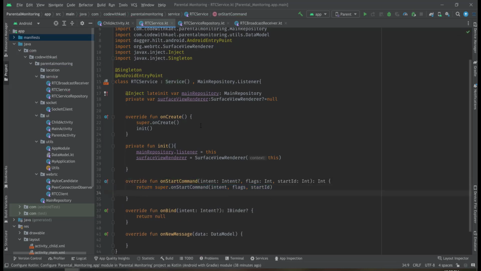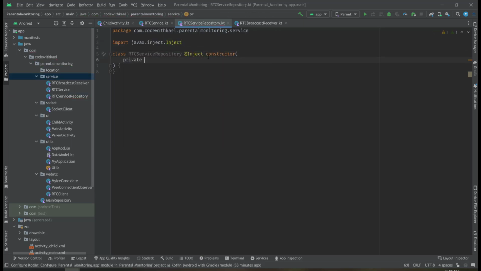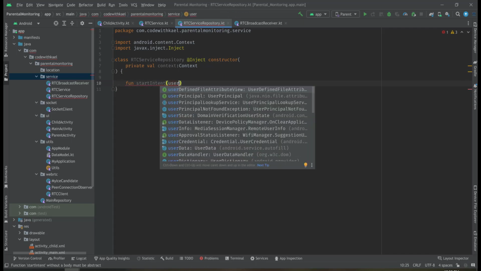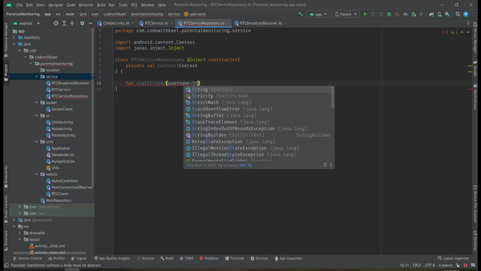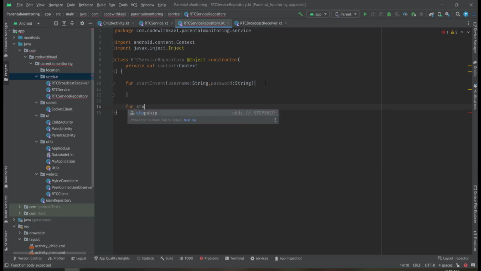To interact with this function, I'll go back to my repository class and create a constructor which is going to be injectable. I'll just inject the context to this class, context, and I'll have two functions. One of them is going to be startIntent, which is going to take two arguments, username string and password string, and the next one is going to be stopIntent without any argument.